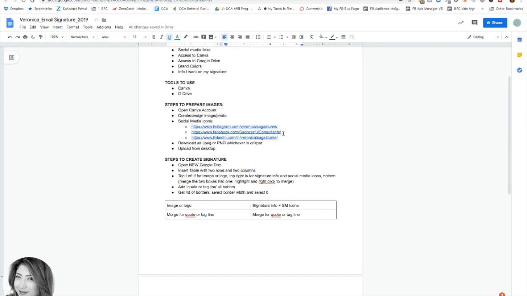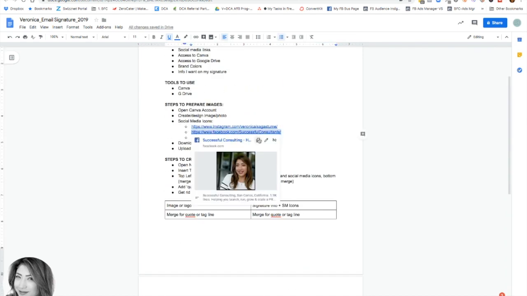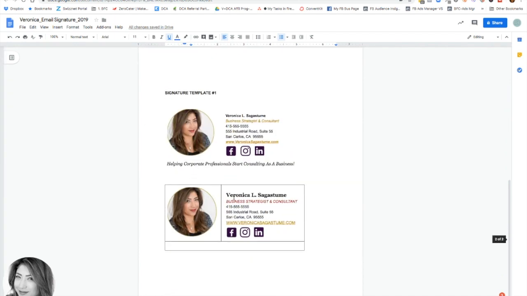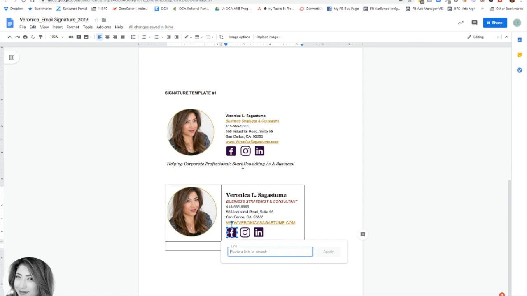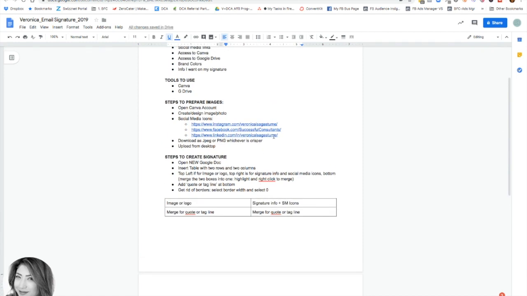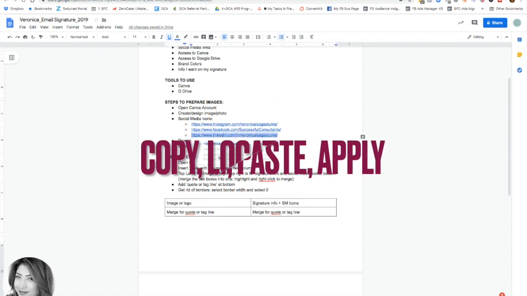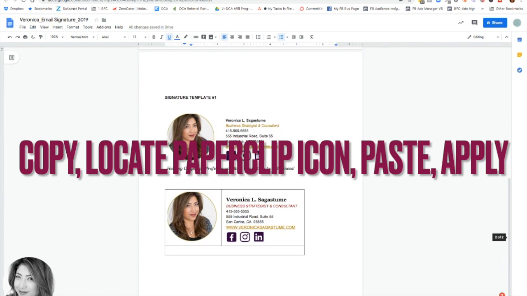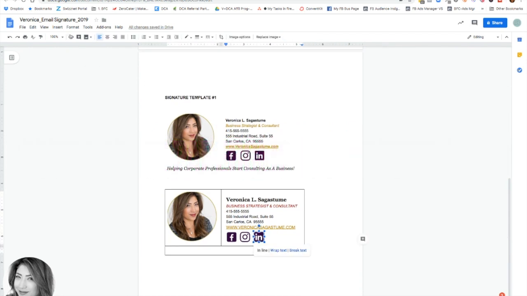Let's go ahead and get the Facebook one. Again, copy and click on the icon, the little paper clip, insert link, and I'm going to click right there and apply. And I've got one more, my LinkedIn one. So LinkedIn, highlight the link, click on the icon, go to the paper clip and paste the link and apply. So that's all done.